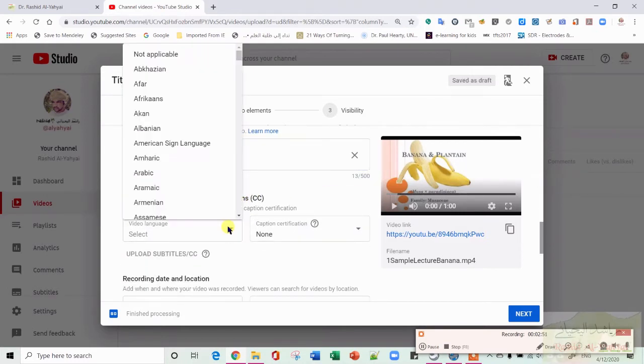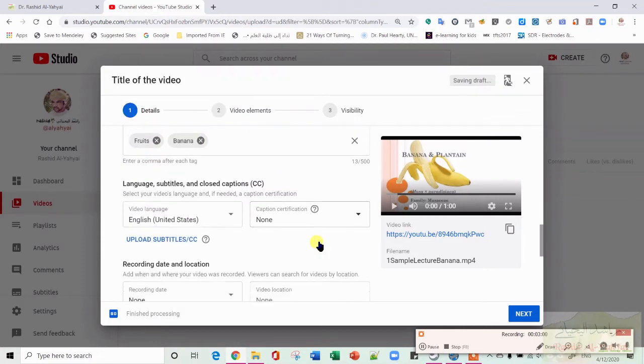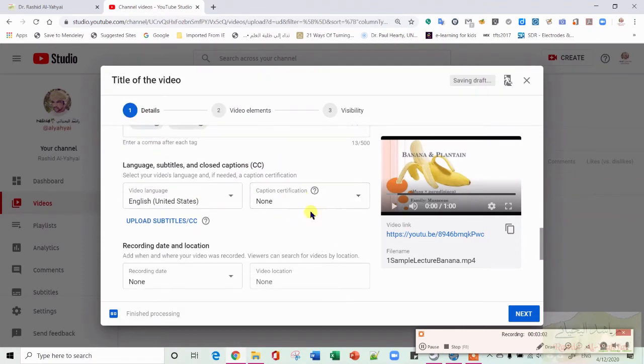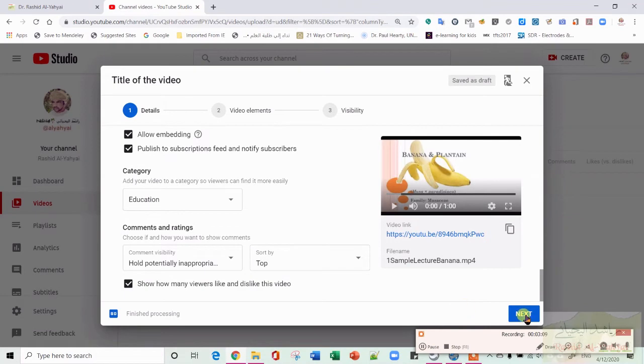Here you can choose the language you want. It's also good practice to specify what language you are using. For example, this is going to be English. So I keep that as English. If you have a caption file, you can add it. Otherwise, it will be automated by YouTube. So this is it for this part.